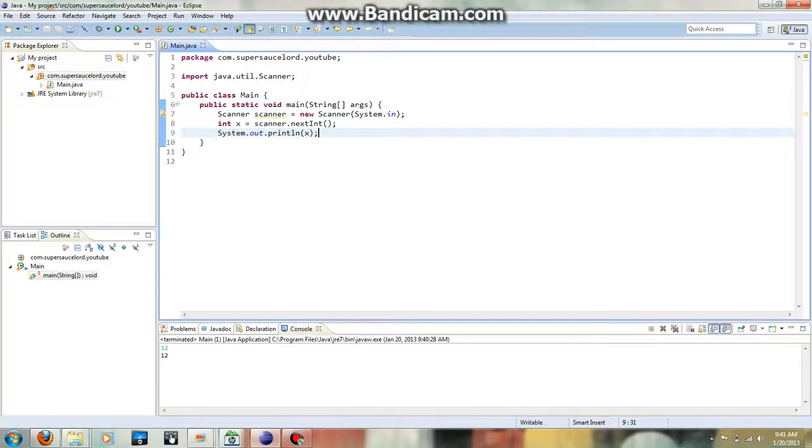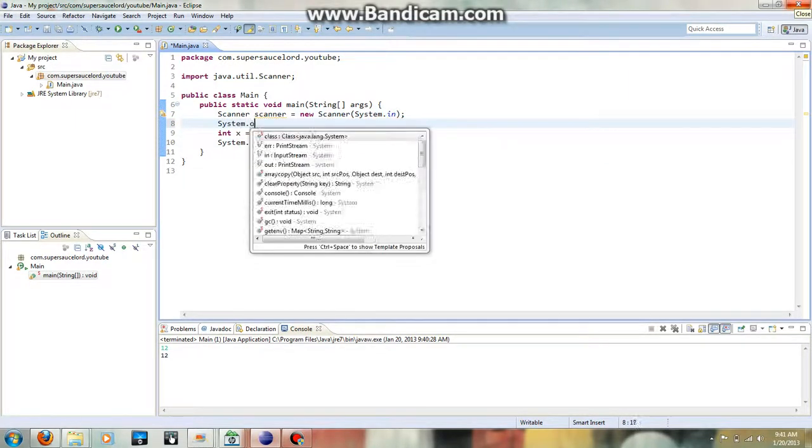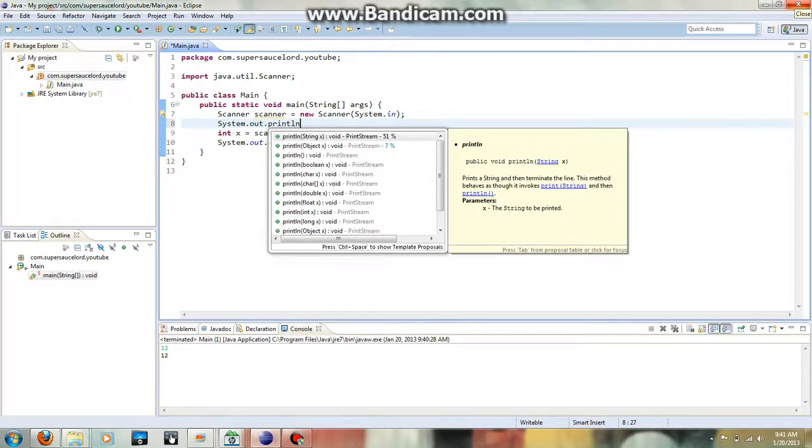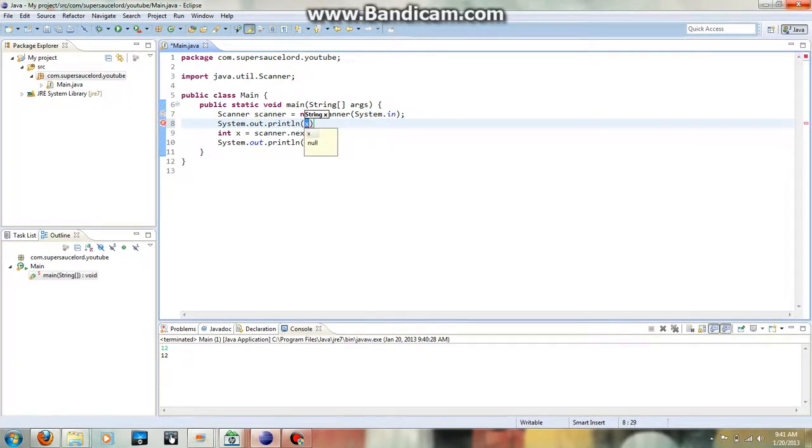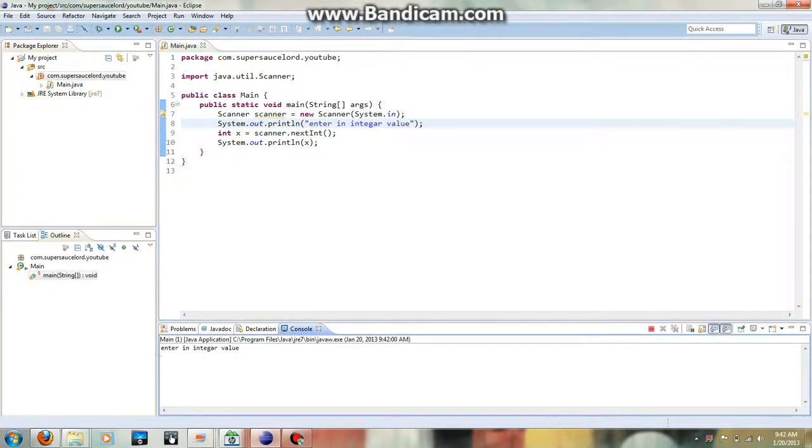So yeah, but what if you want to tell them what to enter? I'm gonna do this. I think I spelled that right. Probably not. So it's gonna say enter an integer value. I'll put whatever integer you want. It's gonna print that.